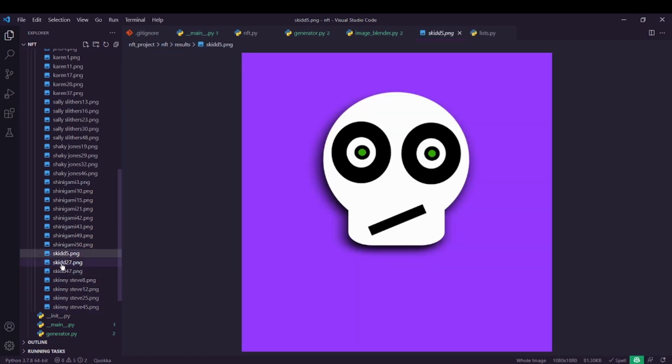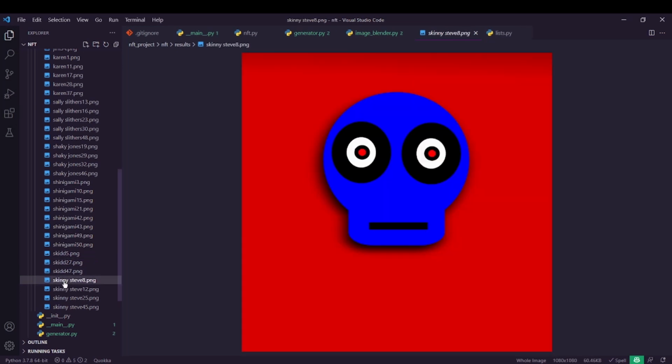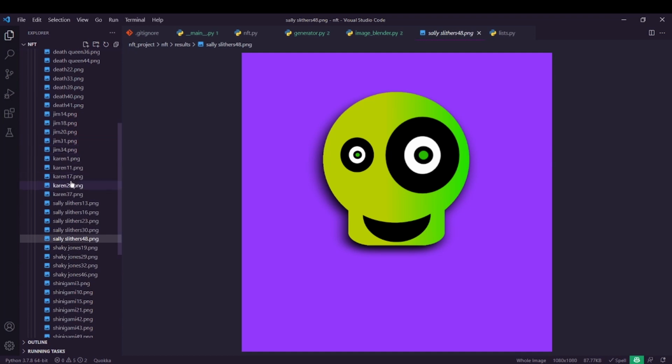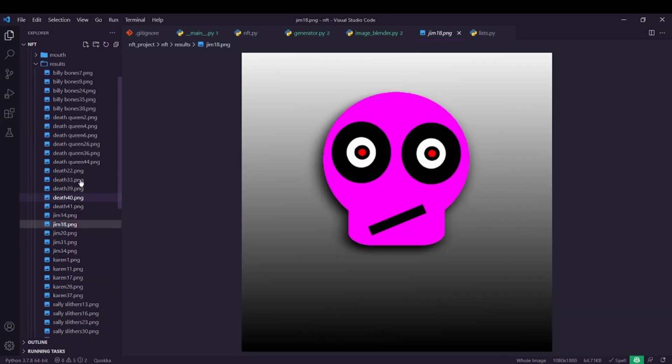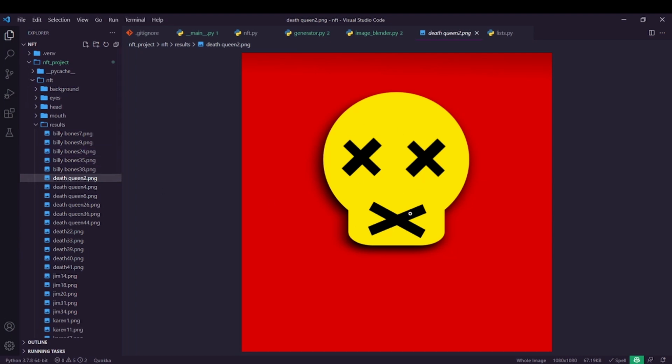Let's look at our skids here. Nice. Those are our rare ones. And this one has the red eyes. Okay, so the red eyes do work. Very cool. I'm super happy with this project. Oh, love that. That's cool. I'm gonna make some more.